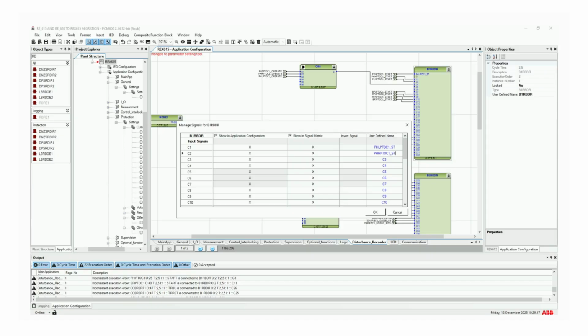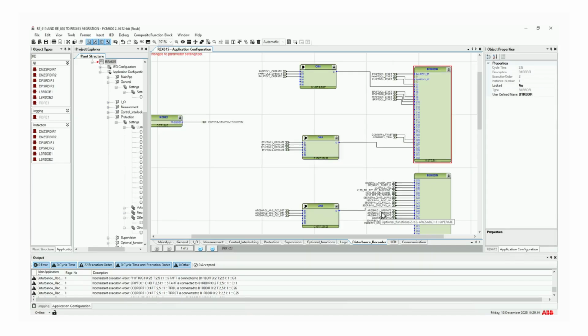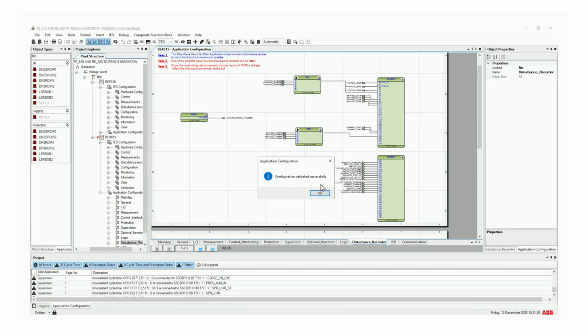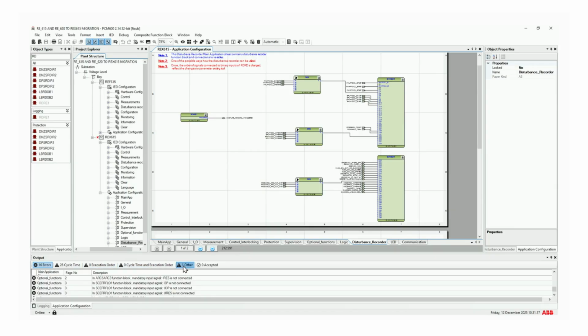Once all the variables are connected, save application configuration. Validate application configuration. Once application configuration is validated successfully, check Output window and make sure there are no errors.